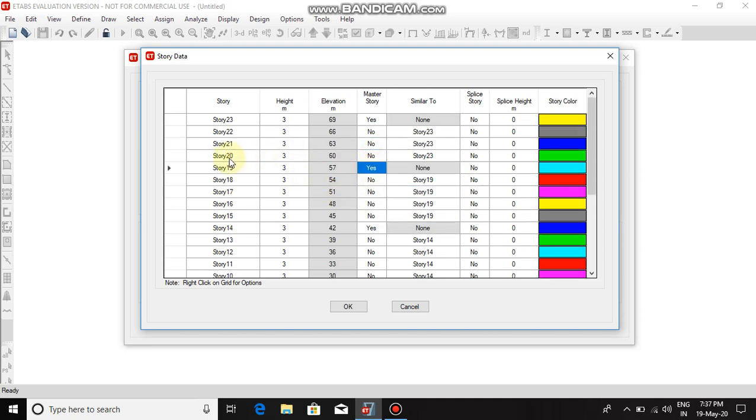Now what is left is story 20, 21, 22 and 23. Remaining story 20 to 23 are already similar to story 23. So the fourth set is defined by default. Now we have 4 different sets of similar stories and can assign properties to only one set using the similar story option while modeling. Let's check whether it is done.